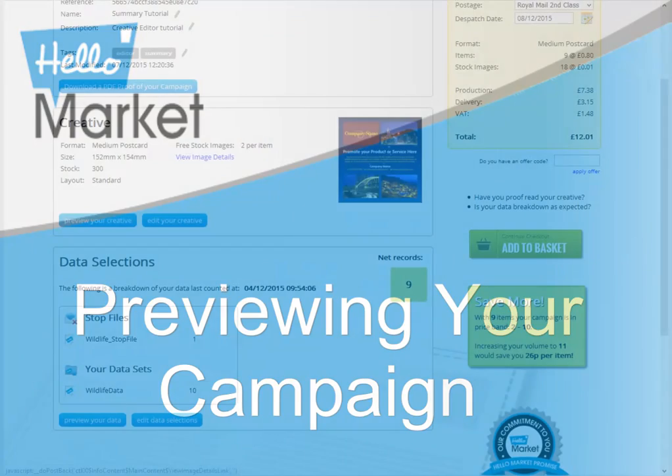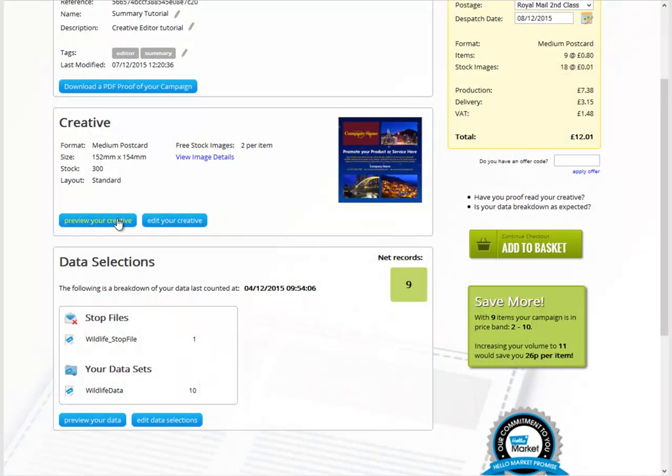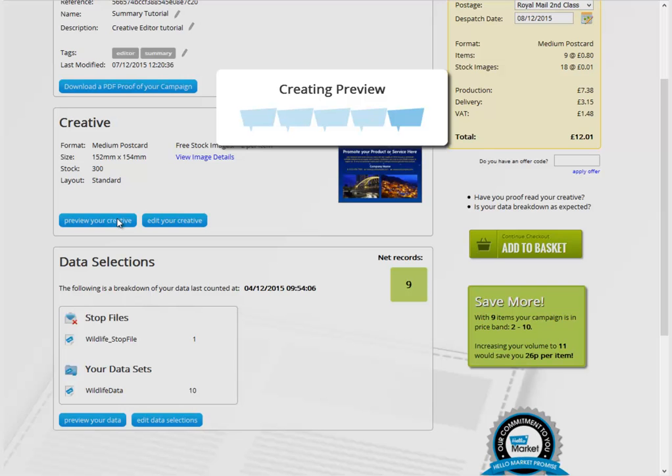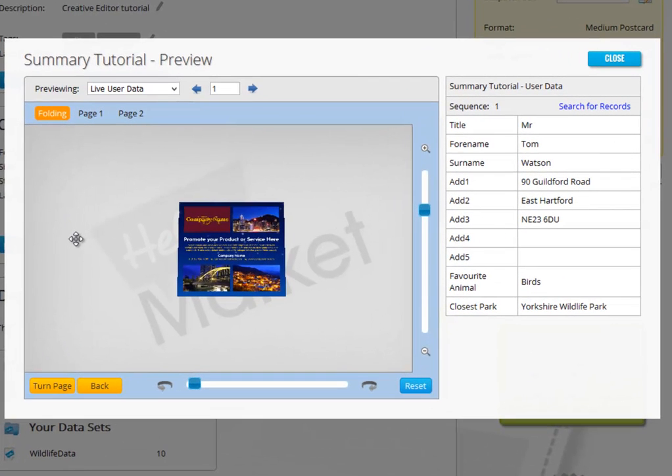You can preview your creative by clicking the Preview Your Creative button, which will bring up the 3D Preview tool. The Preview tool allows you to see a 3D model of your mail piece that you can inspect using your mouse and the slider controls.